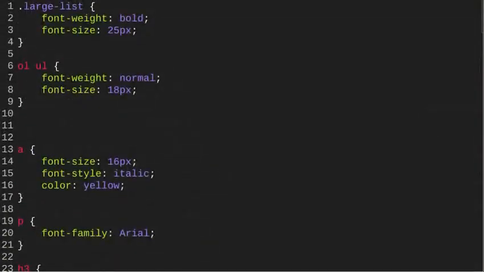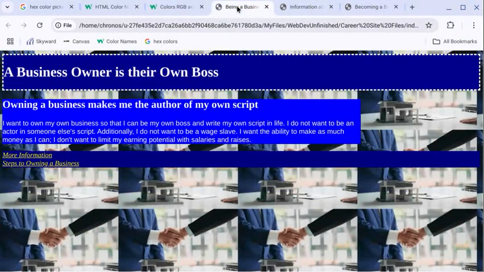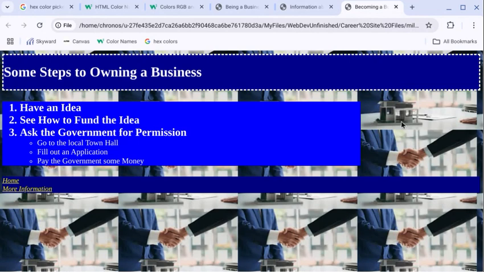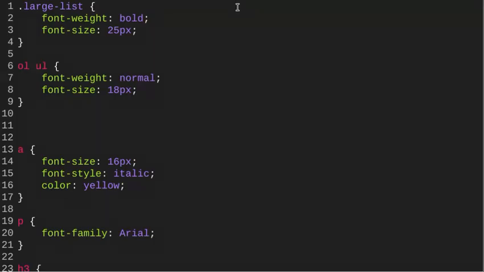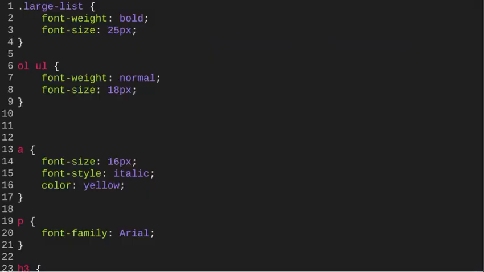In any case, this is the way that my page shows up. There's being a business owner, my index, my job info, and my milestones. So this is how it looks, and that looks pretty good. We can navigate through the home and the more information stuff, however you want, but I have them opened in these 3 different tabs.